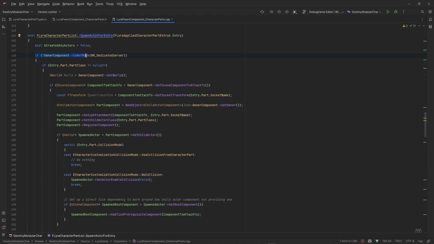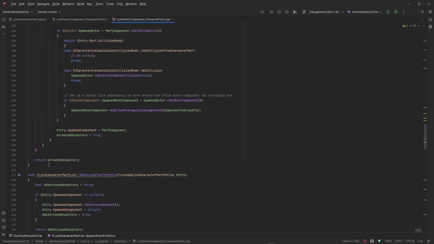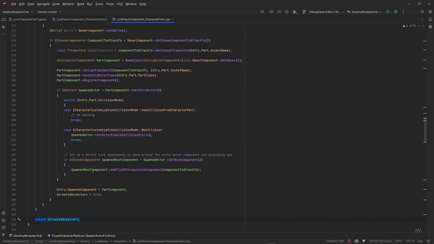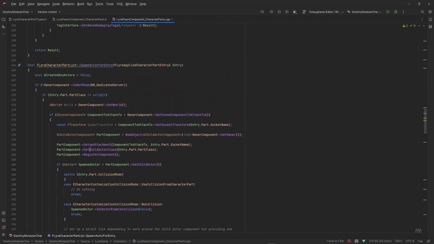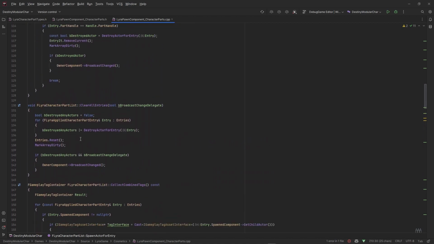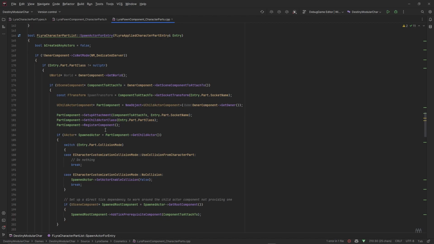You can see here it checks if the net mode is not dedicated server, because the server does run this function, but what it does is it sets this value to false, or this value remains false, and then in the PostReplicatedChange of the actual CharacterPartsList, the value of this gets checked on every client, and if it's false, your client is then told to run this function as well.